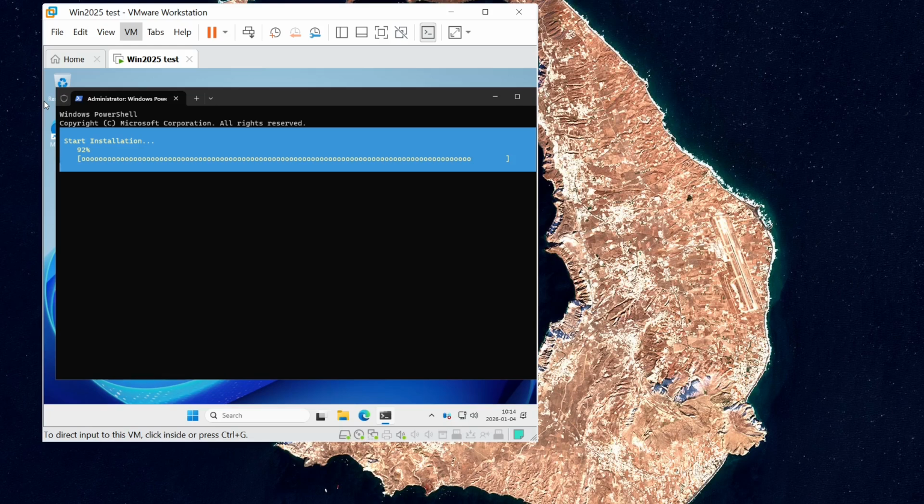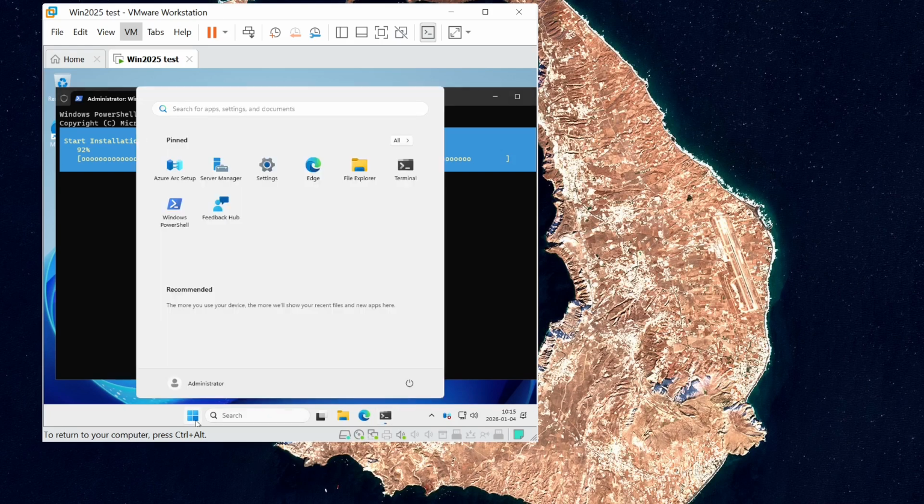Then you just create a script for it. Okay, so we're stuck here a bit on 92% final percentage. For some reason, I don't know why. Really kind of annoying.